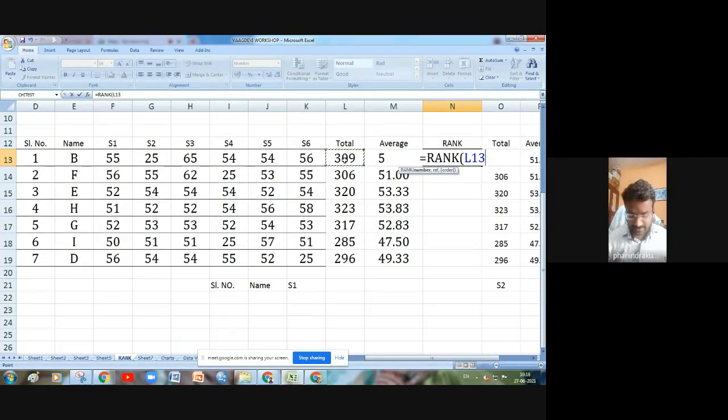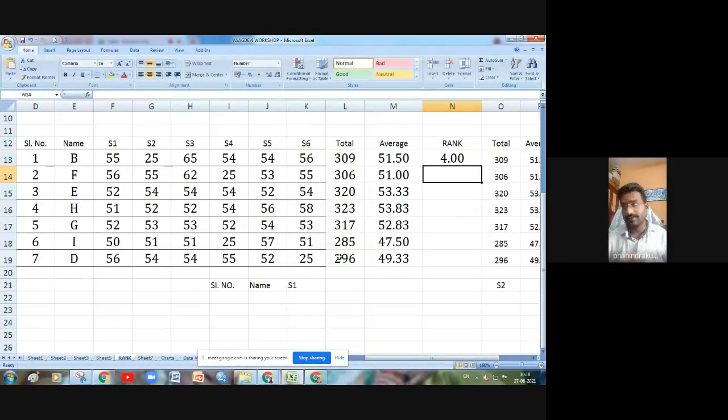Then put a comma, and select what you are comparing with, the other marks. It is 309, and it is compared with the same candidate also. That's why select all the cells, the number ranges, close the braces and click enter. See, the reason I'm getting 4 as 4.00 is that I have given decimal points.